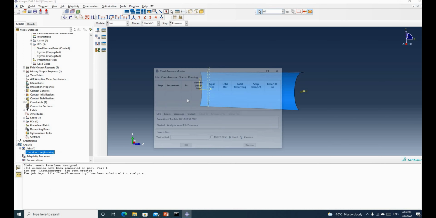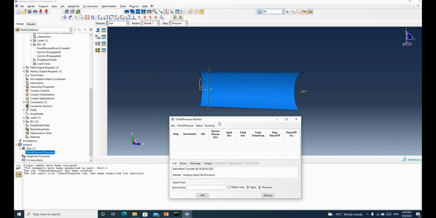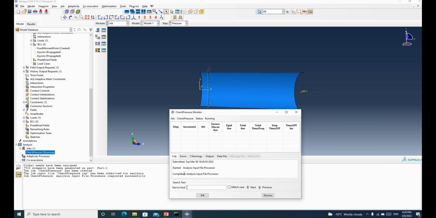So we can open the monitor to check the status of this job. So we can see here the job has completed successfully. The previous step, called analysis input file processor, completed. So you can see this is a linear analysis, right? We only have one increment.